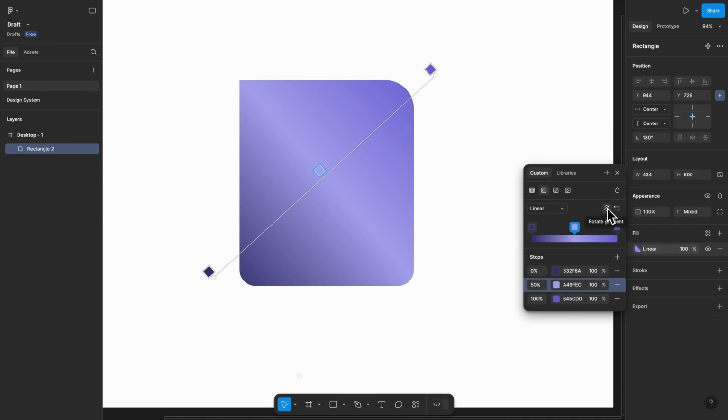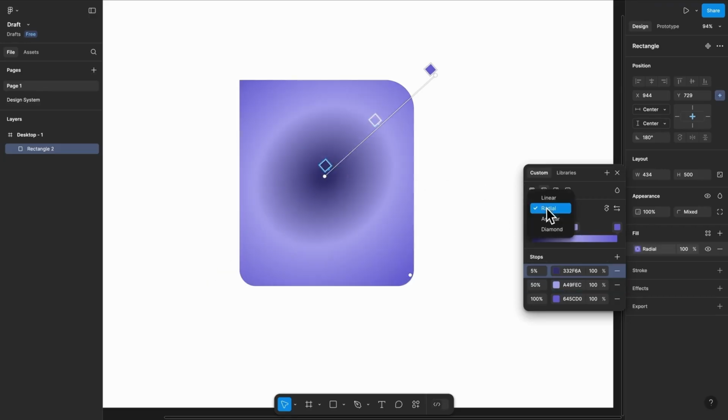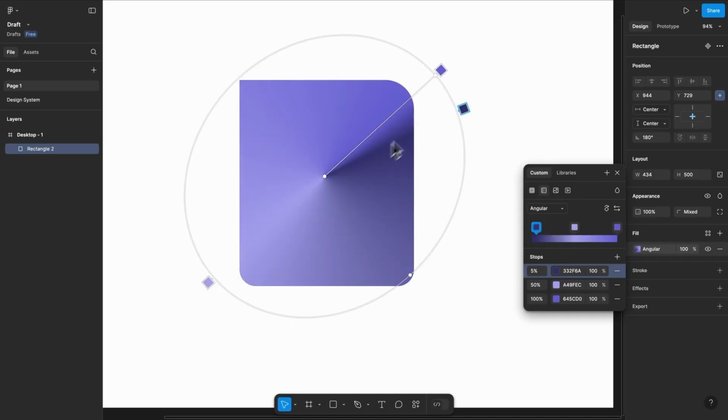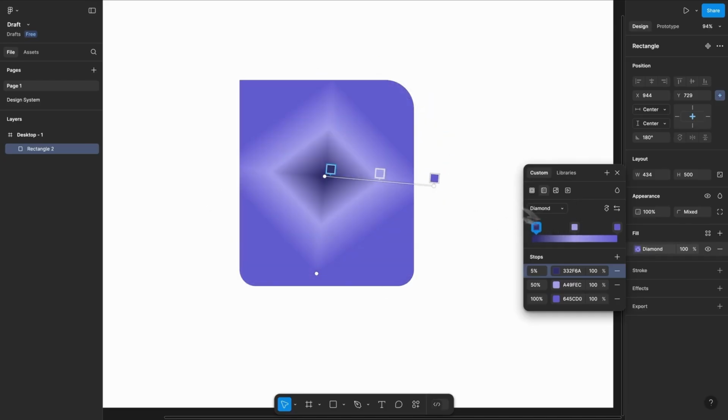We are not limited to only one type of gradient. Currently, we are using the linear gradient, which is the most popular type of gradient, but we also have radial, like this. We have angular, like that. And we also have diamond, which looks like this. But as I said, most of the time we use the linear gradient.